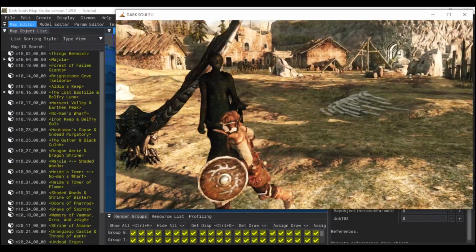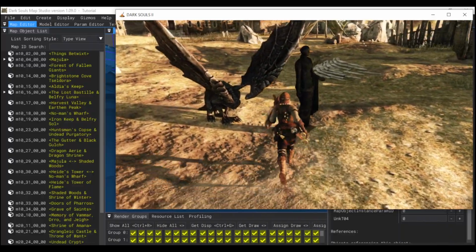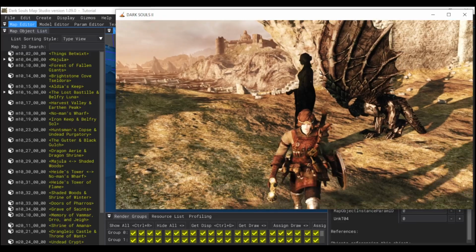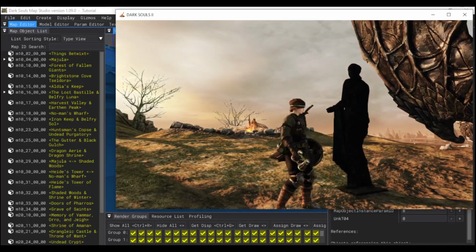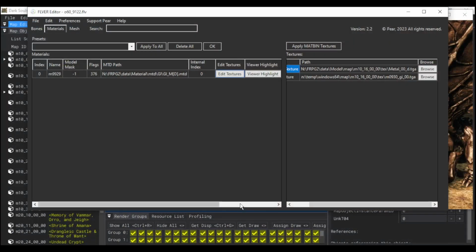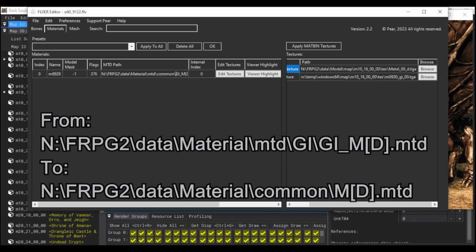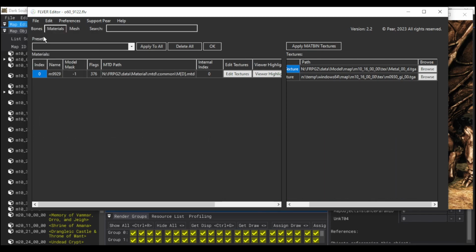We can see that it has a weird lighting. Something about the lighting is off. This is because of the global illumination material, or the GI material. So we are going to open this file again with FLever editor, and we are going to change the material path to this. We're basically deleting the global illumination, the GI, and we're going to have it like this.